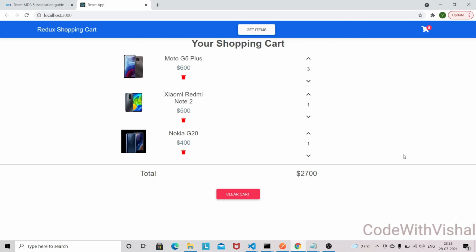And we are also persisting this application with the help of Redux Persist. So if you perform some action like increasing the quantity, and then reload this application again, you can see that everything stays as it is: our total amount, the quantity of each product, and the total count in the cart. Everything is persistent.